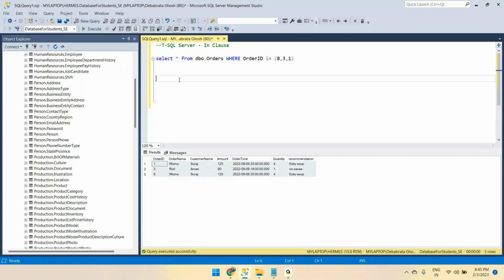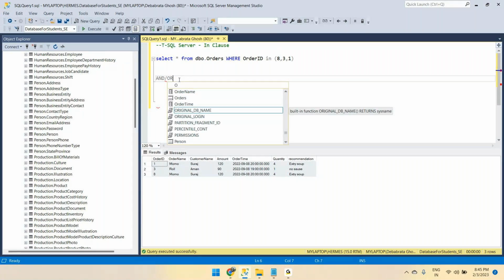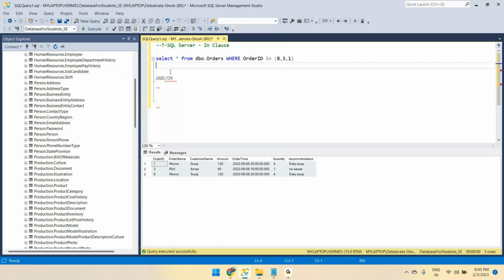Can we do this with AND or OR operator? Yes, sir. Can someone write the query and ping it in the chat? Please write the query and ping in the chat. Let's see. Debabrata says I don't think it's possible because we are giving a specific criteria, right? With AND or OR, I'm not sure how it will work.